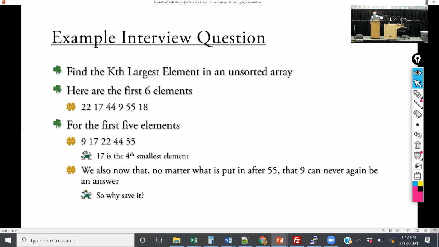So I never need 9 again. Let's get rid of it. I'm done. If I put in 65 and 8, it's still not going to qualify. Same thing, I put in another element. If I were to sort those, we see that it's 55, 44, 22, and 18. I don't need 17 anymore.